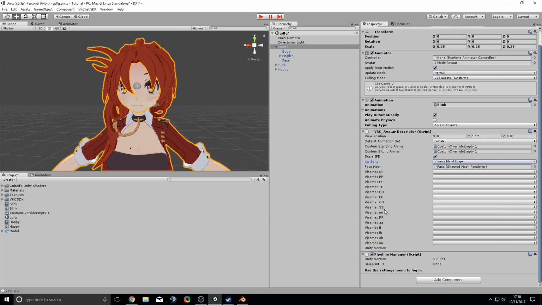Now there is a smarter way of doing it, like with dragging in each specific blend shape that's supposed to be for the sound. You see sill, that's supposed to, like if you do it in real life, if you say sill, that's the way your mouth's supposed to move, and you're supposed to select the blend shape that represents that shape.